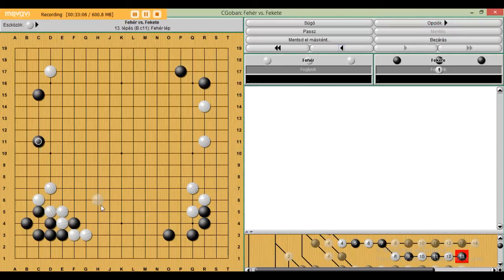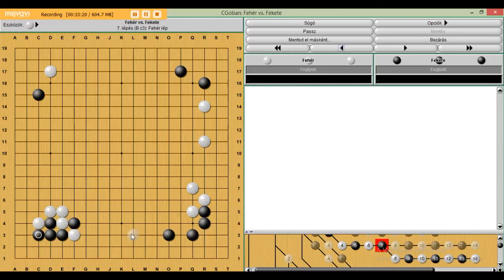Even though the shape for white is not bad, because after capturing the one stone, it's a really strong shape, but this is again not fast enough. And though we ended up with a really good shape, globally we are not good enough. So what else can we play here?